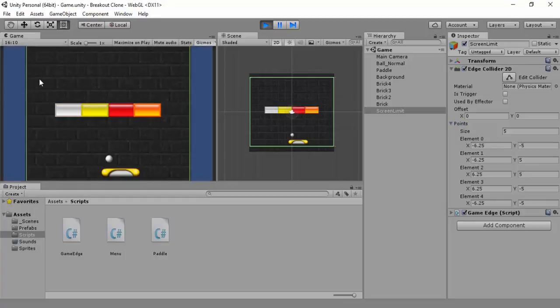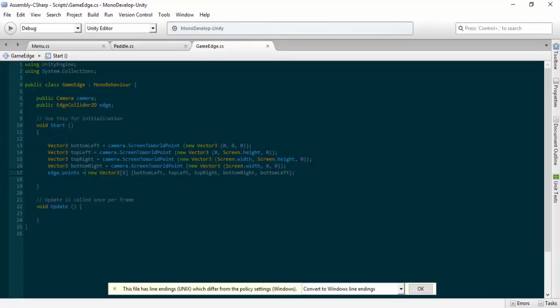If I change the screen now, you shouldn't see it move. The reason for this is we've written it in the start function. We've not put it in the update function, so it only calls it once. It will only do it when the script is started. It'll do that, and that's done.